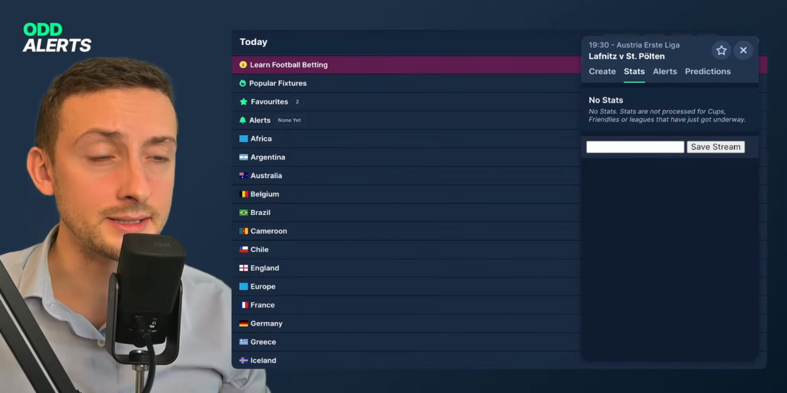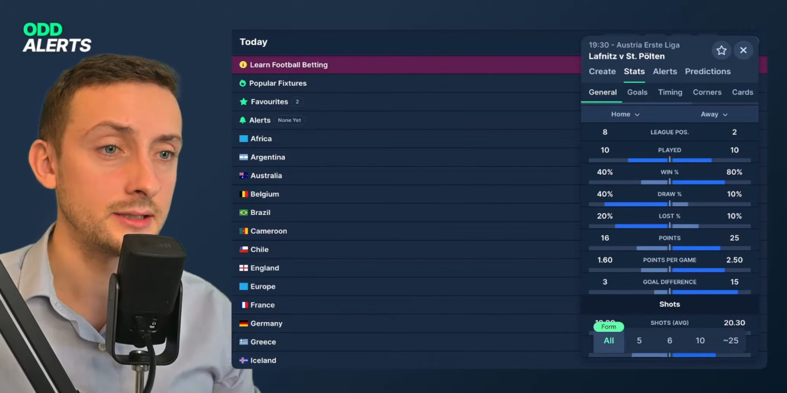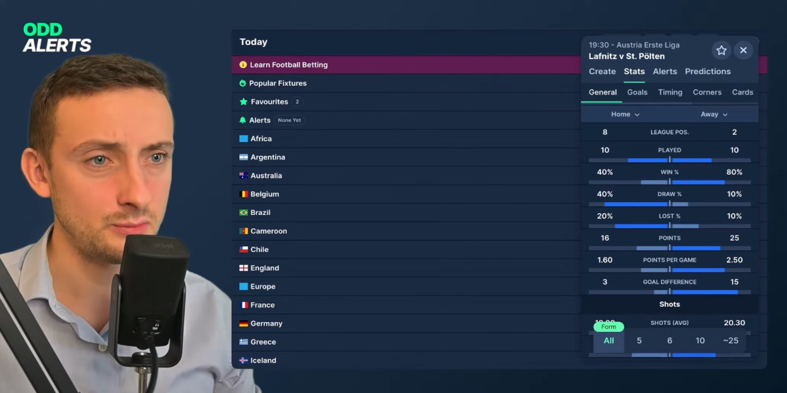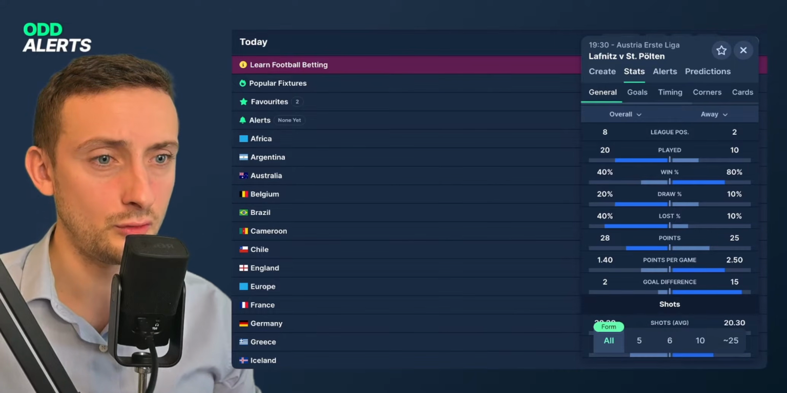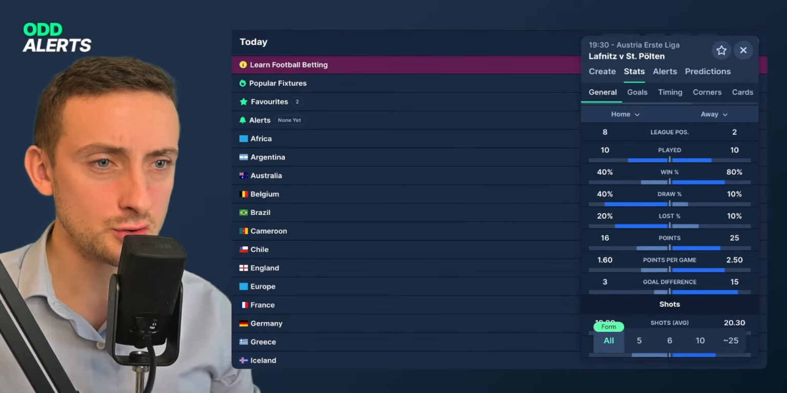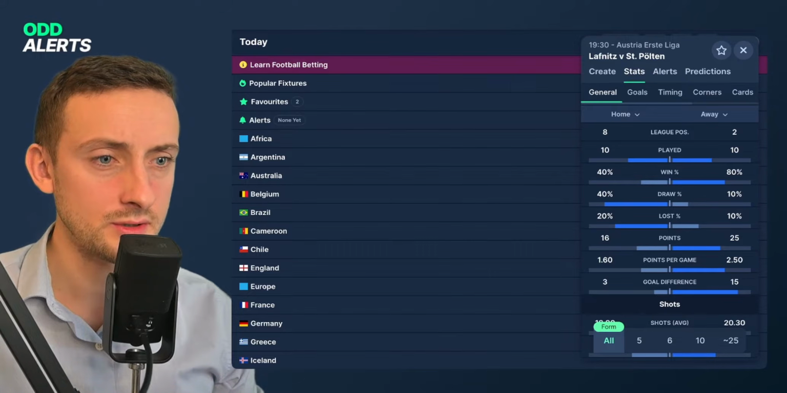And if we head to the stats section, they are second in the league, 10 games played by both of these teams. The home team is kind of average, 1.6 points per game at home. If we look at the overall form, 1.4, so they are just quite an average team. They have only lost twice at home in 10 games, so that is something to note as we go through these stats.